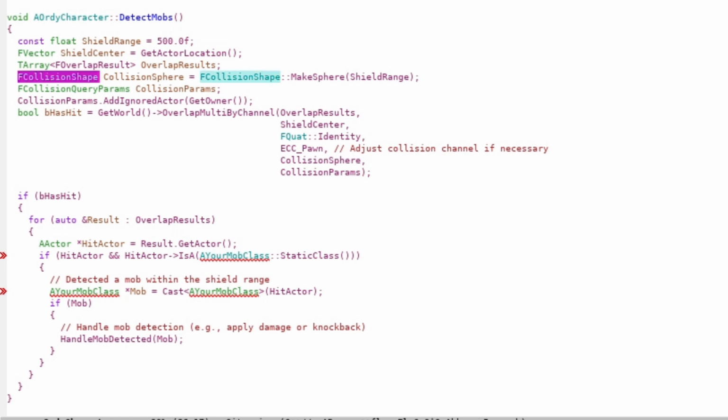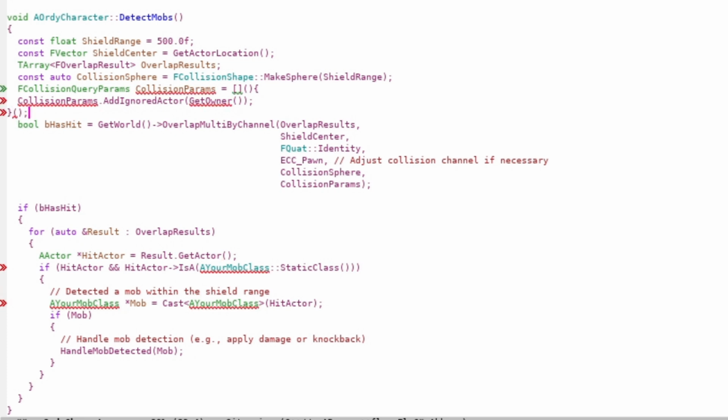The collision shape. Collision shape, it's repeated twice. So I do not know, we do not need to do this. We can just do this. There is another thing. Const is missing here. Overlap results are changeable, so we do not need const for this one. And put auto because there is a collision shape here, so we do not need to write FCollisionShape twice. FCollisionQueryParams, this is kind of okay, but it would be better to do it with an immediately invoked function like this. Obviously put auto and const here.